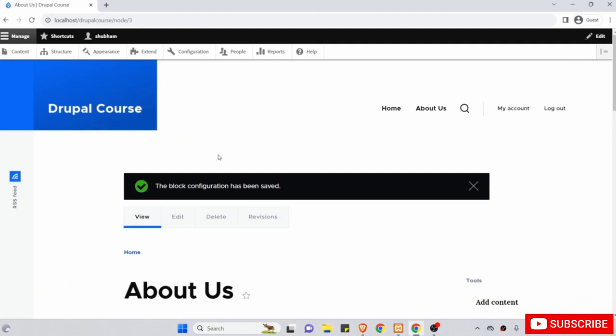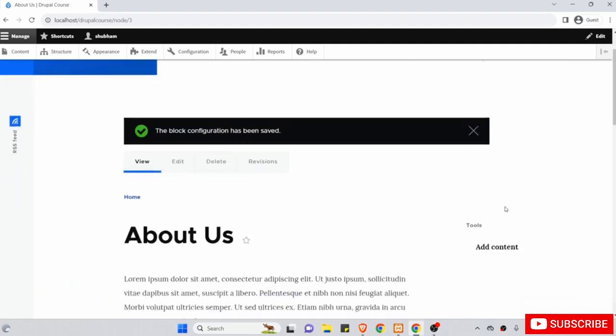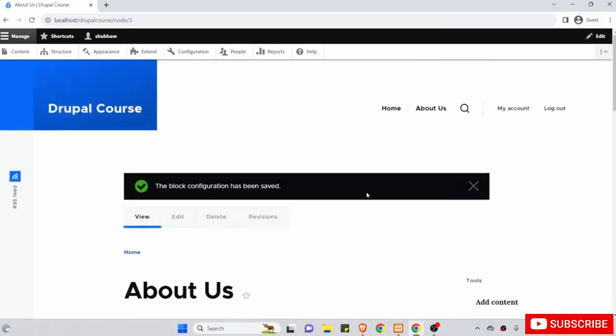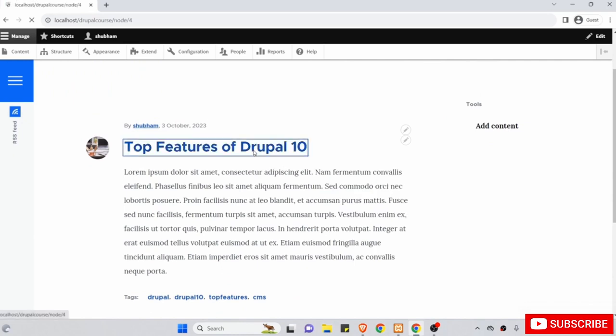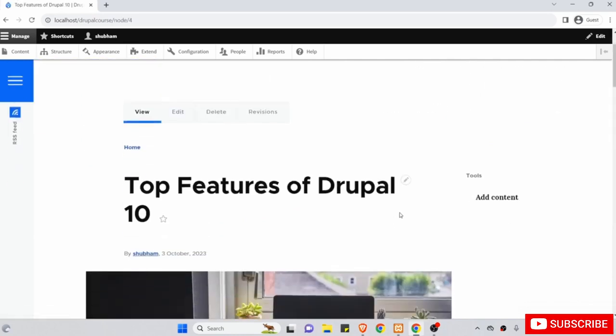And if I go back to any page, you will not see my block here. If I go to my about us page, you will see that our block is not here. If I go to the home page, you will see that our block is not being displayed because we are an admin. If I go to my post page, you will see that our block is not being displayed.